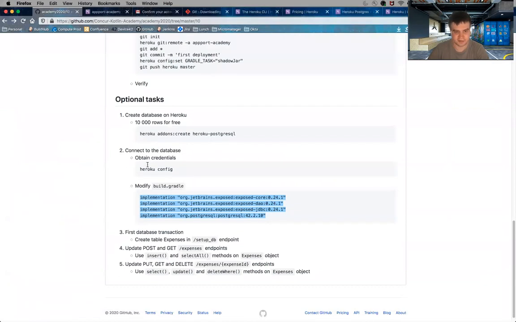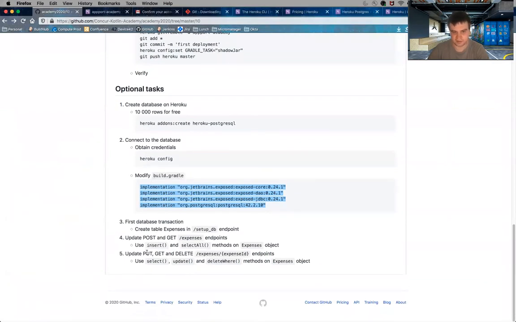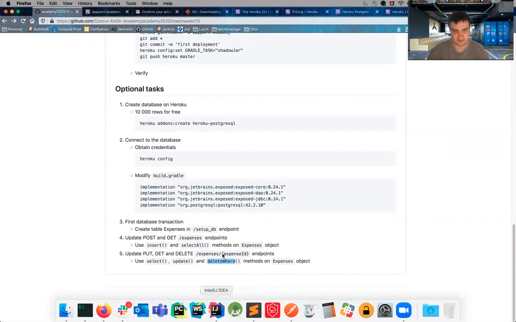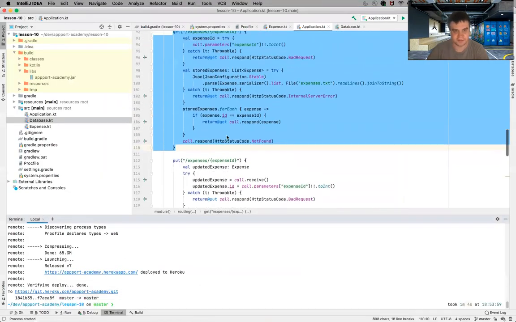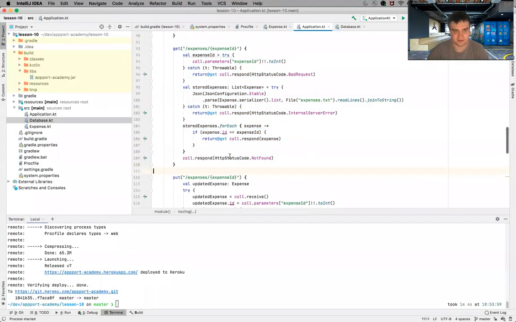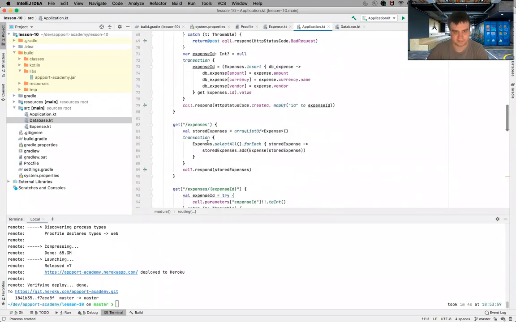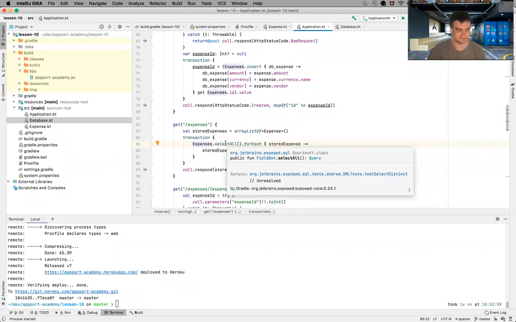So our next steps would be to implement update, read, and delete of a single expense. For that, you have methods select, update, delete where on the expenses object as we used here, select all. So for example, to select just one, we will use transaction expenses.select, and that's it.